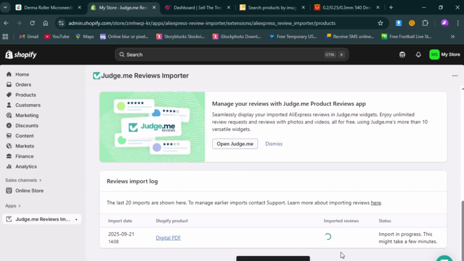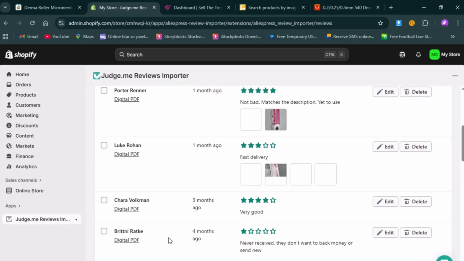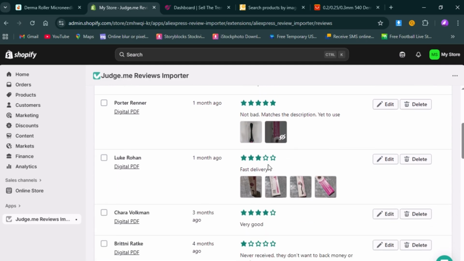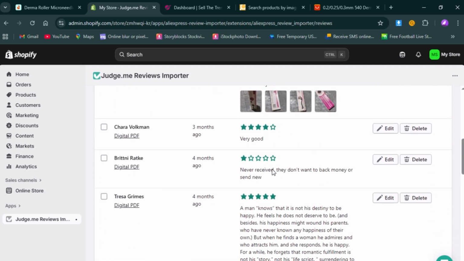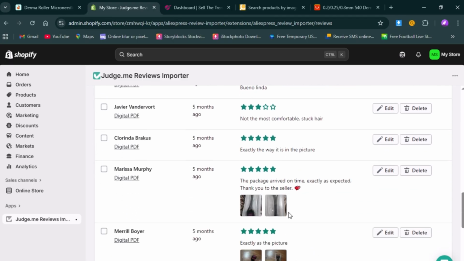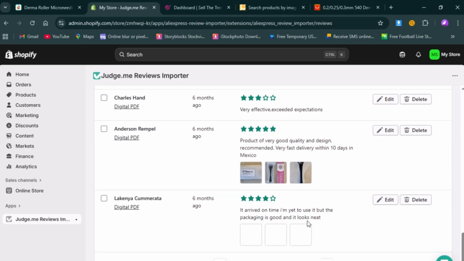Configure your import settings according to your specific requirements. You can choose how many reviews to import. I recommend starting with 5-7 quality reviews. Filter by specific countries if needed. And set requirements for reviews to include both images and detailed written content. These filters help ensure you're importing only the highest quality, most convincing reviews for your store.